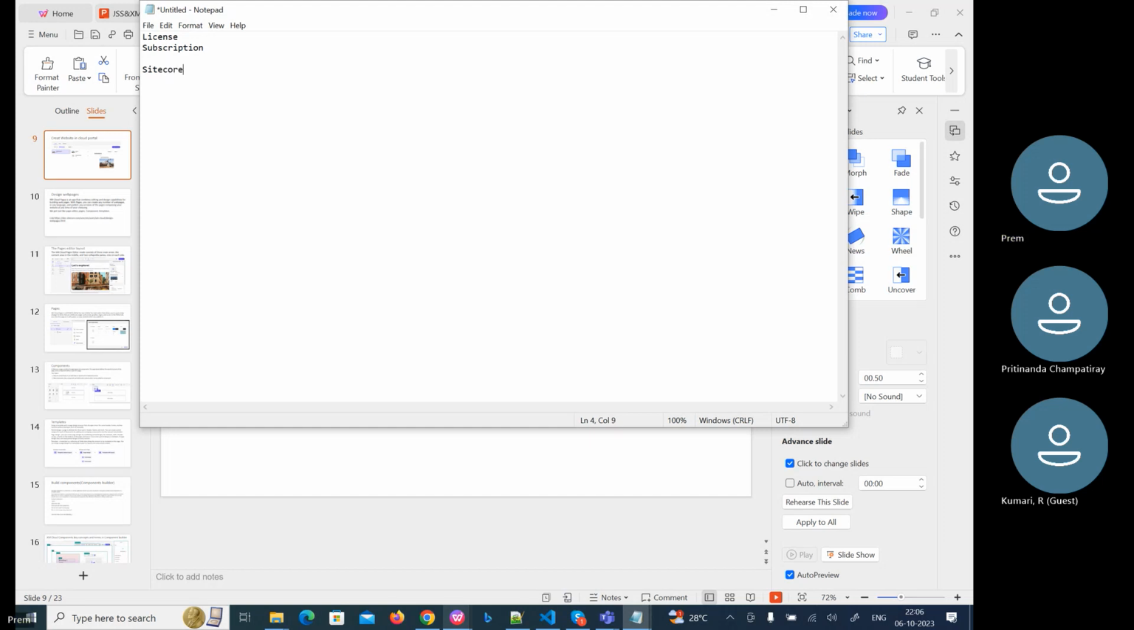In terms of Sitecore, XM and XP are Sitecore CMS tools for which we need the license. These are standalone CMS tools. Standalone CMS tools. For these, we need a license.